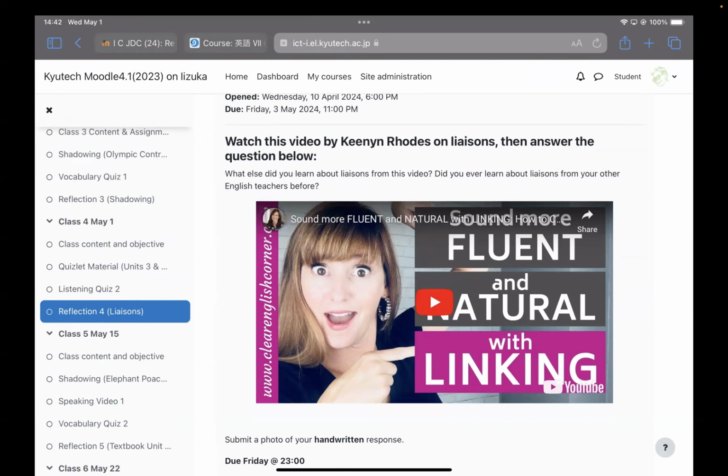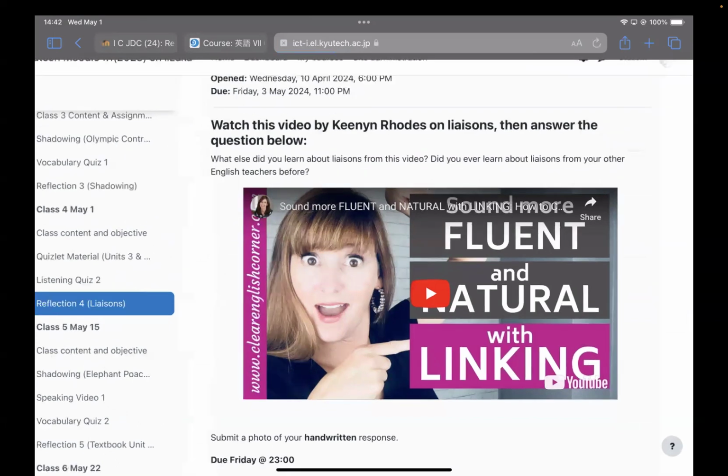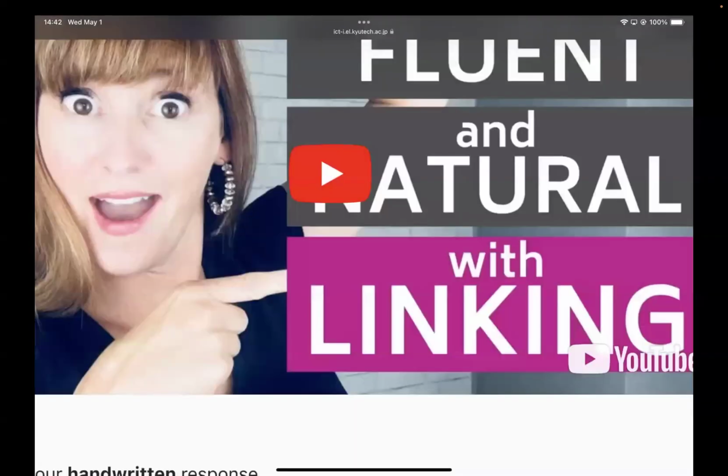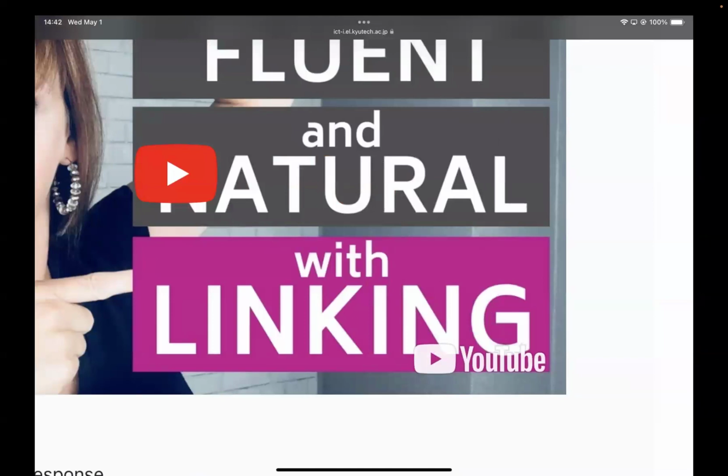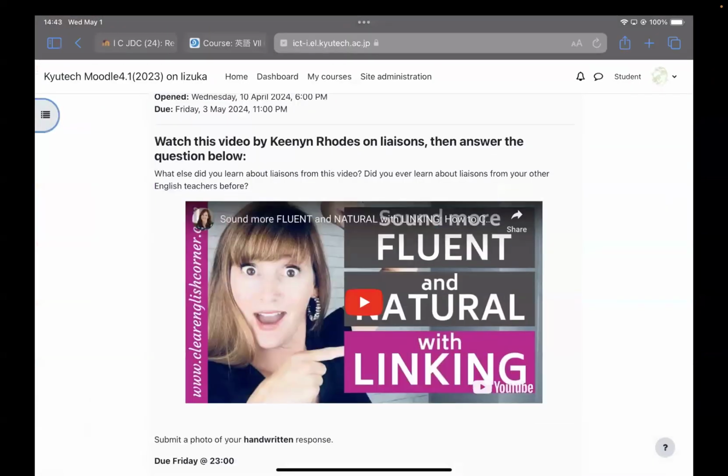It's about the idea that English, if you're going to speak it naturally, has a very interesting way of changing the sounds of all of the words. This idea is called linking. Okay, it's the idea that words join and the pronunciation changes. If you don't know how to do this skill, it makes it seem like English is a completely separate language. So I want you to watch this video.